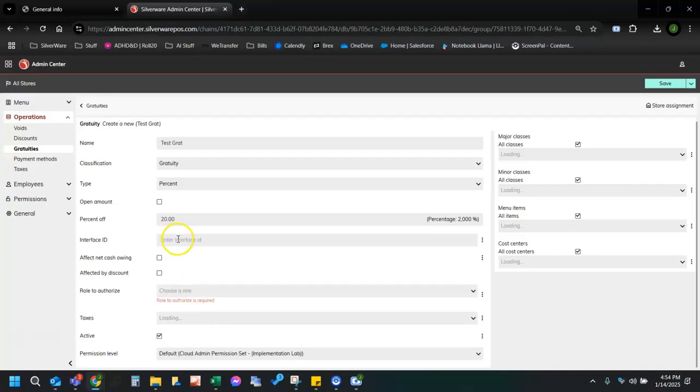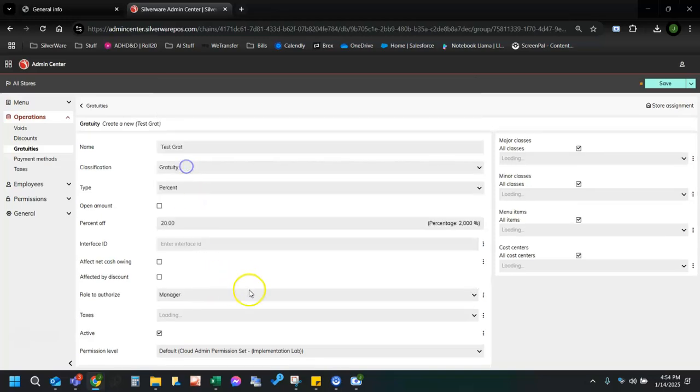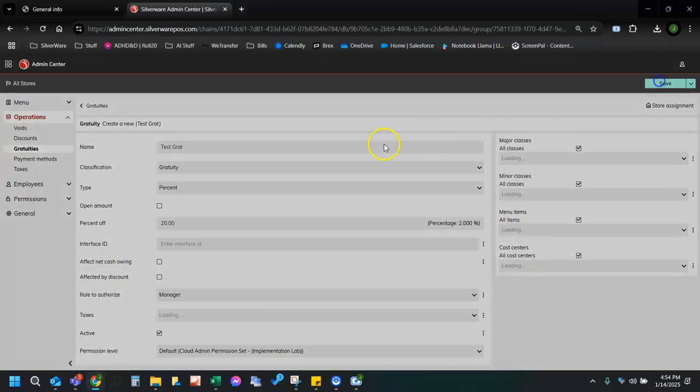You would also want to have an interface ID for your gratuities for property management systems as well. Choose a role to authorize, manager. You could have this affect your net cash owing or affected by discount if you want. And just like discounts, you can specify if it only affects certain major, minor classes, menu items, or cost centers as well.